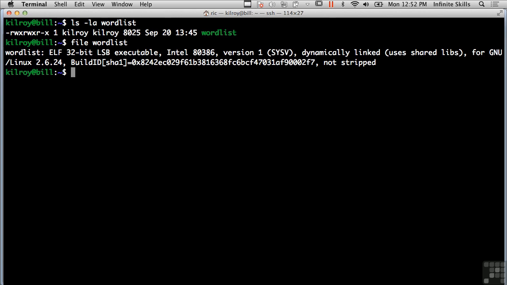Again, it's 32 bits, so it's not a 64-bit. And it's also not compiled for a higher level CPU. So we're only using instructions from the Intel 80386 instruction set, so none of the instructions that have come in subsequent processors.